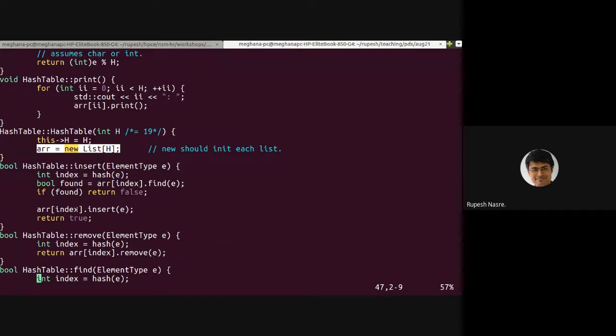Insertion is rather simple, and I have maybe made it a little complicated, but it can be simplified, and I'll tell you how to do that. So insert of a particular element is, you just hash that element, get an index, right? So our hashing was just a mod with h. I check if ARR of index.find e is there. Again, this find is not our hash table find, but it is ARR of index.find, which means that is a list find. Again, we are making use of the list ADT.